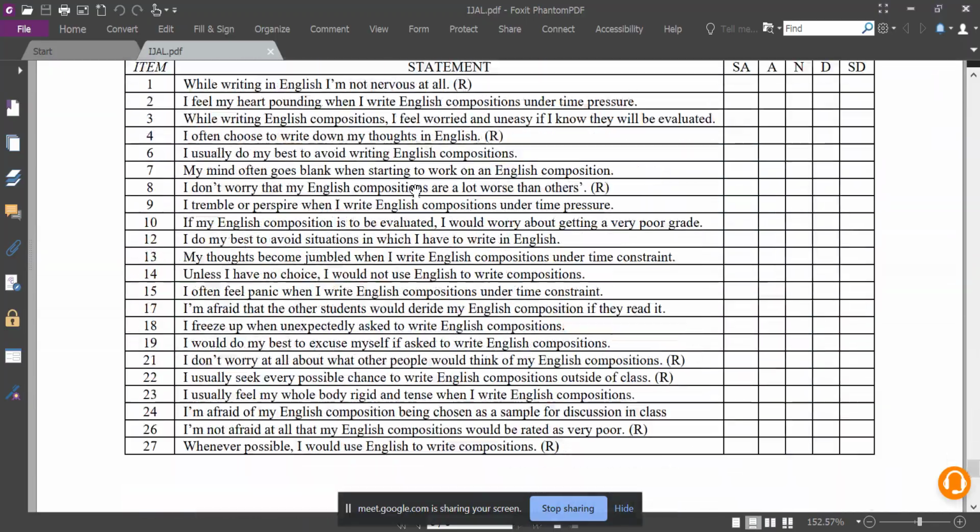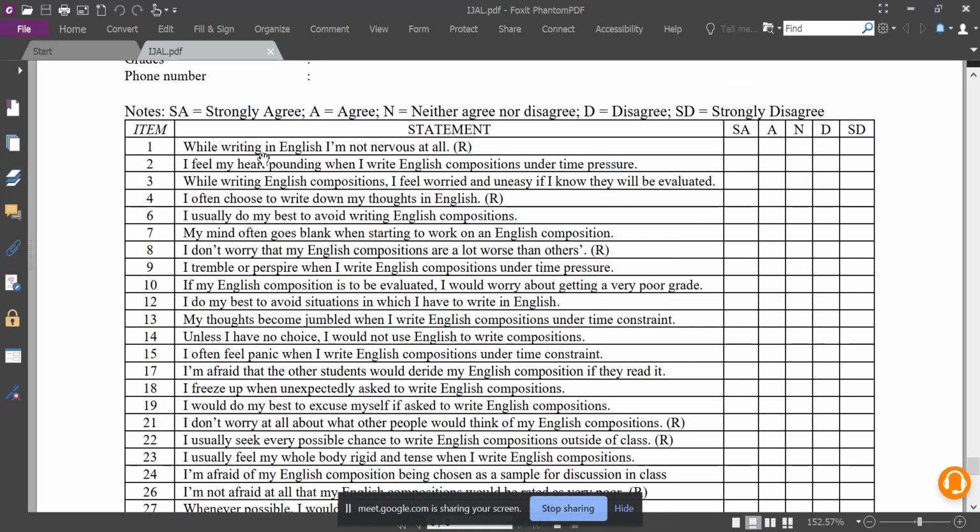So all of the items on this scale should measure one thing, which is anxiety. Like, "While writing in English, I'm not nervous at all." This may need to be recoded or reverse coded, because let's say negatively worded items in your questionnaire might have been reverse coded. You see the R. Okay, this is another technique, you can note it down. It's called reverse coding of negatively worded items.